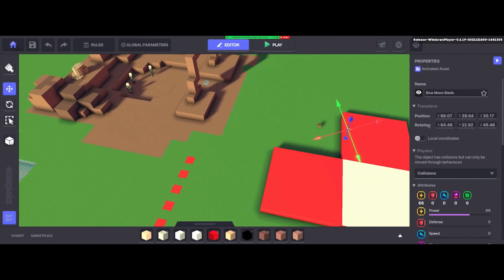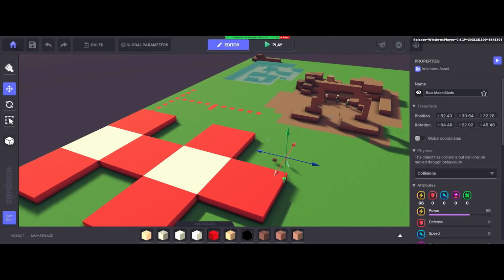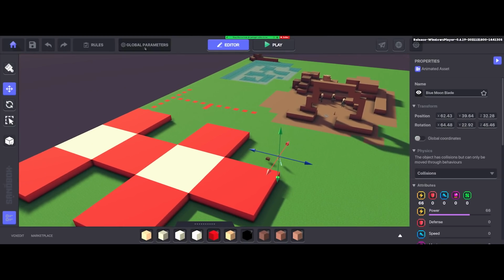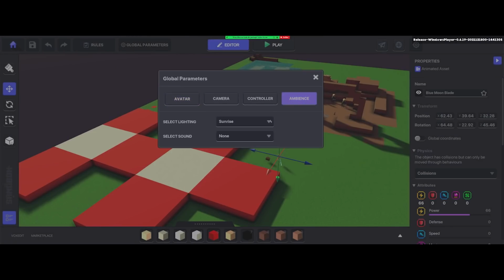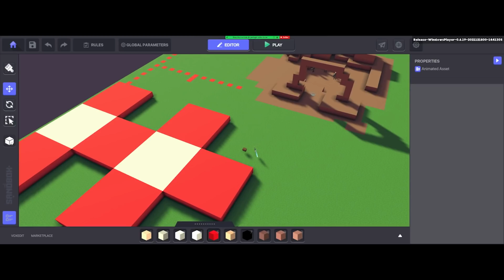But yeah, all of these hard-coded things like fog and light direction will be editable in the future. I think it will either be in global parameters, like ambiance, or they will have an actual asset in the level. So you could have an asset that is the sun, for example, the point of light, so you could have a direction.